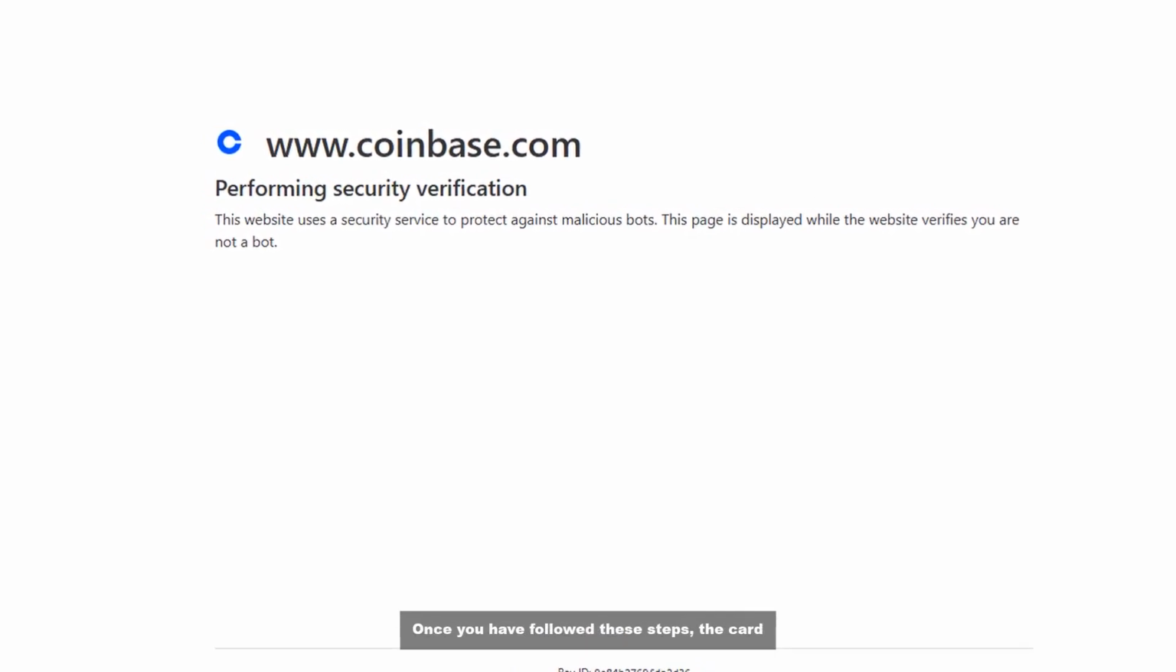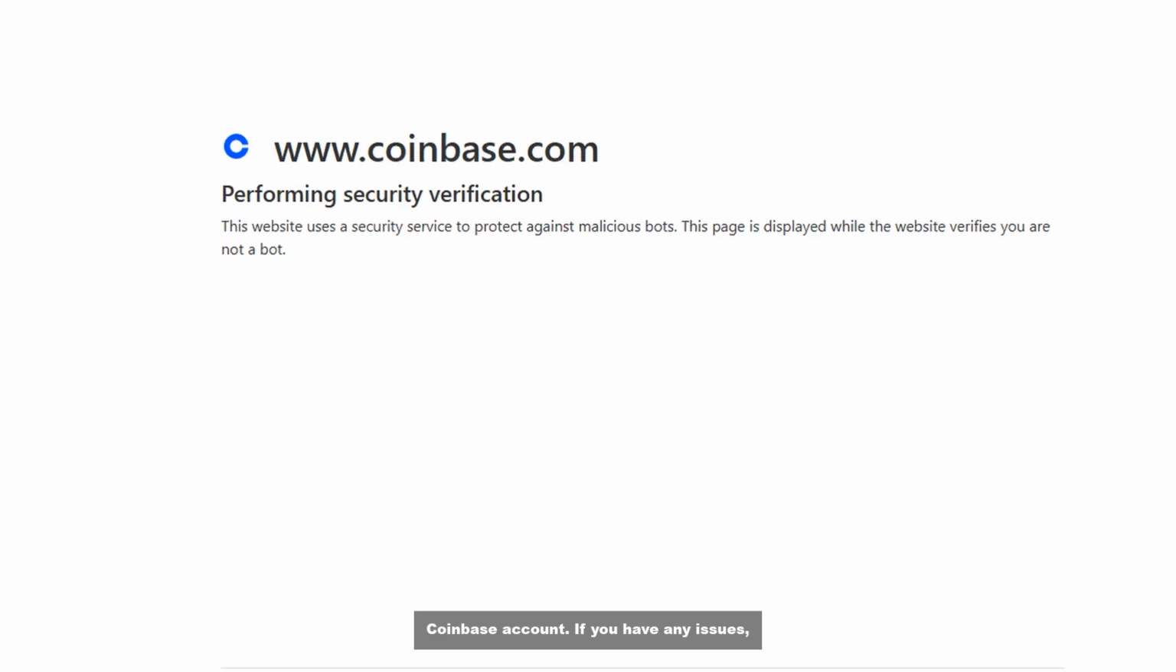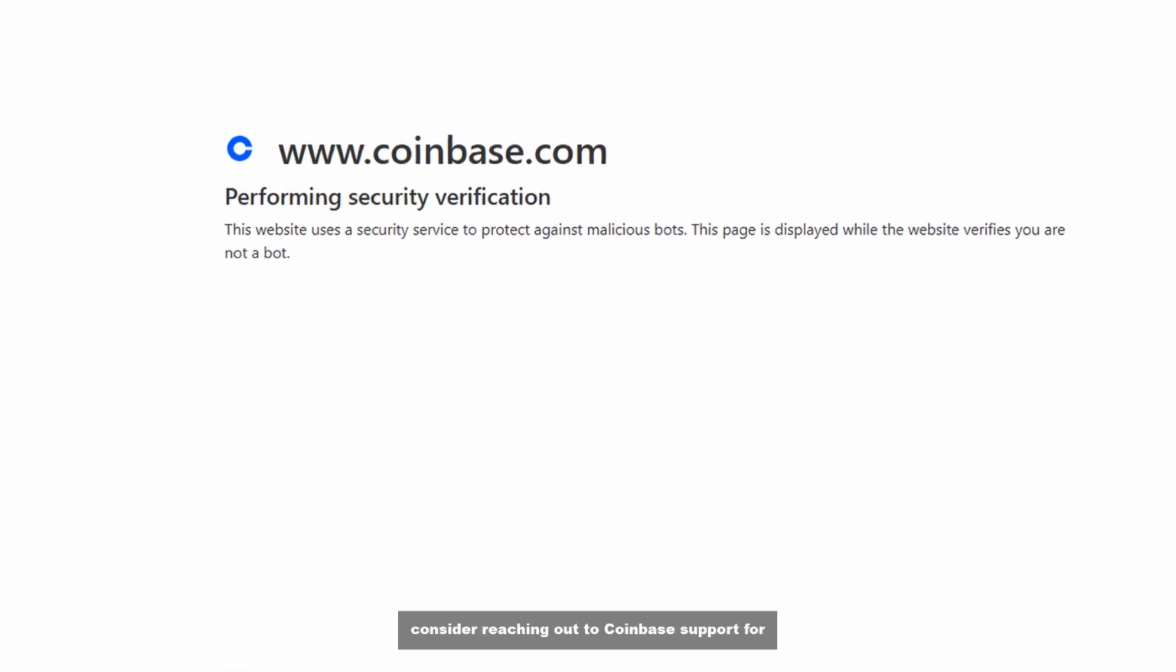Once you have followed these steps, the card will be successfully removed from your Coinbase account. If you have any issues, consider reaching out to Coinbase support for assistance.